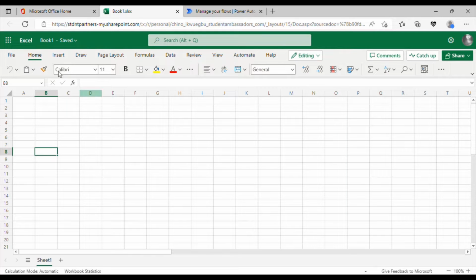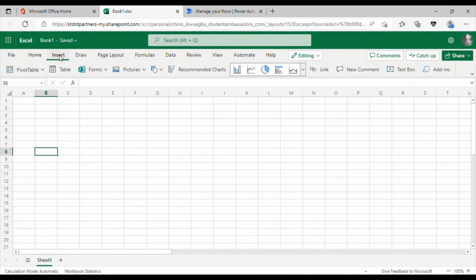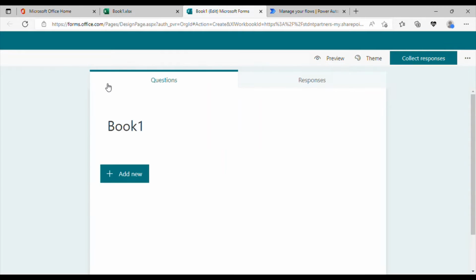So you go to Insert, and then you click on Form, click on New Form, and this is the form. One of the benefits why I prefer using online Microsoft 365 instead of the desktop is that once a response is submitted, it goes automatically to the Excel sheet. That means I don't need to download it and open it in the Excel sheet.